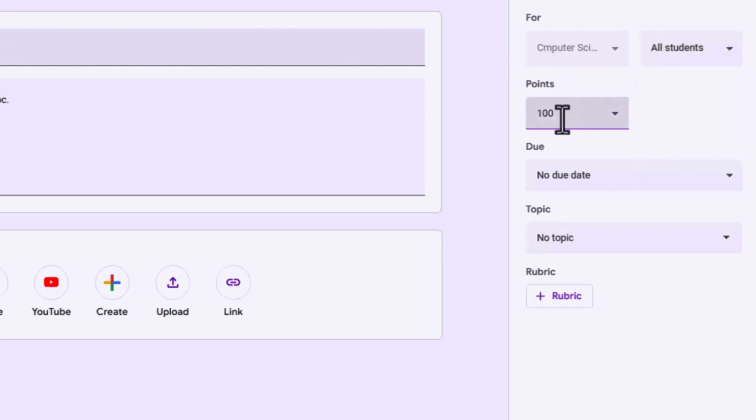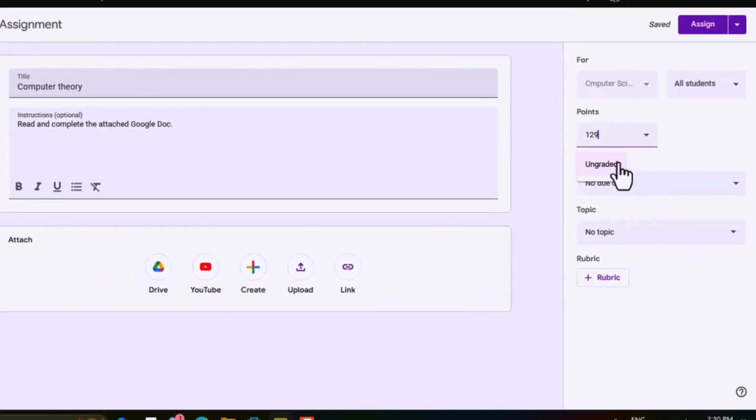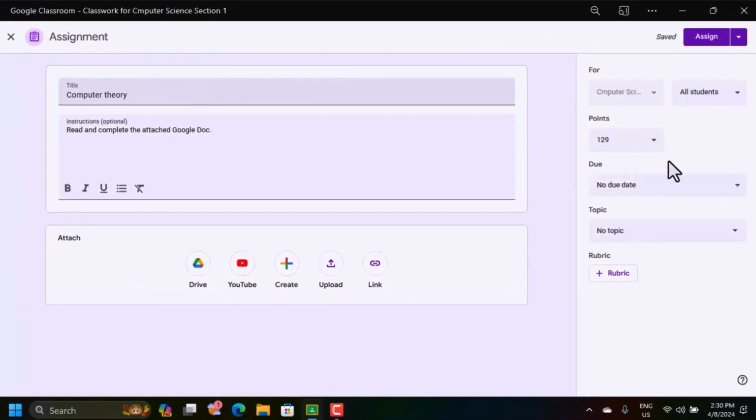Down here, you're going to see the worth of your assignment. How many points is it worth? You can change this by just clicking here, and you can delete this and put the number your assignment is worth. If your assignment is not graded, you can click on this drop down menu. You're going to see the ungraded option. So select this one to ungrade your assignment.